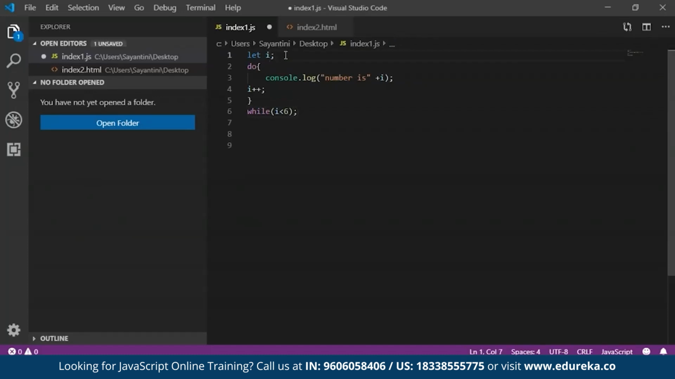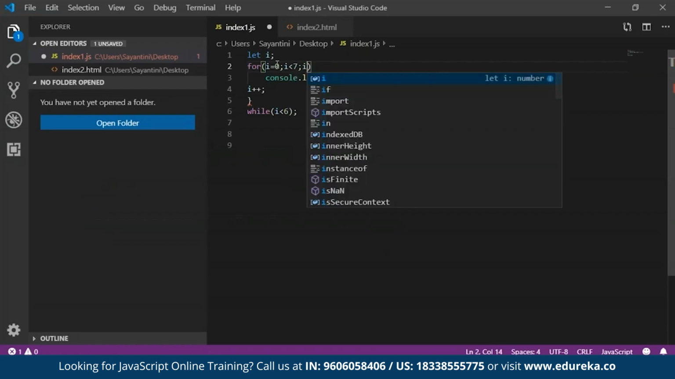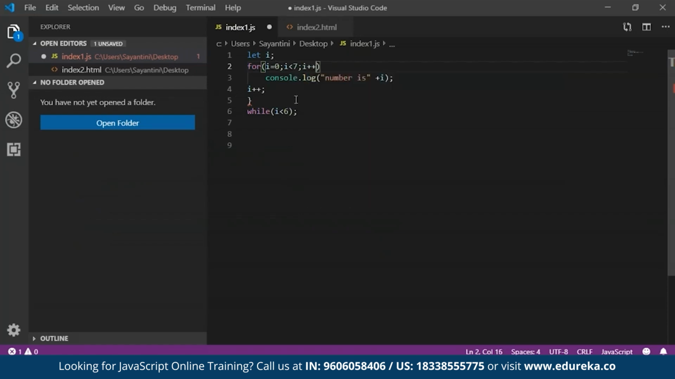While using the for loop, you don't have to initialize the value separately. So here we will begin with our for loop, and inside the for loop, there are three sections. In the first section, you initialize the value for i. So here we are giving i equals 0. Then the next section is the condition for the i value. So here I'm giving the condition as i should be less than 7. And finally, we give the increment or decrement value. So I'm giving i++ here. And finally, we give our output, that is console.log number is, and we concatenate the value of i here.